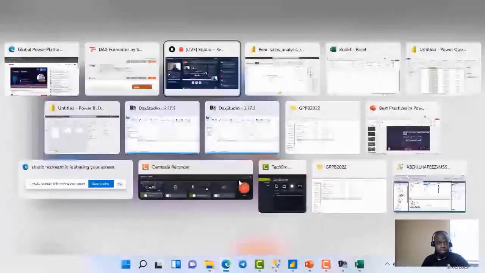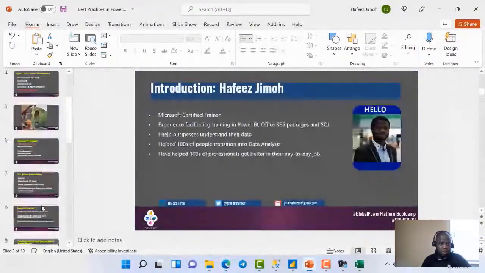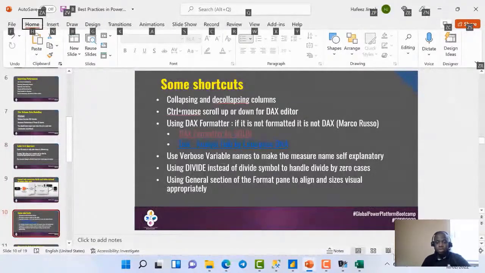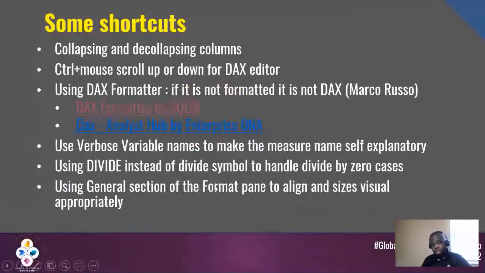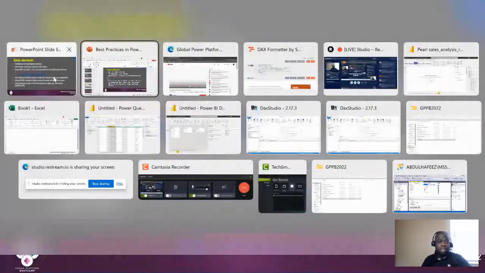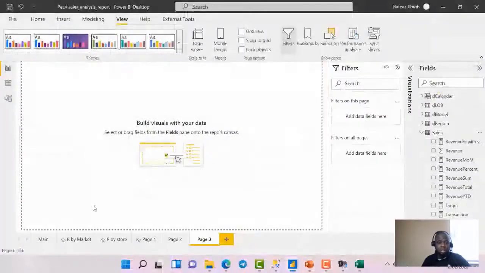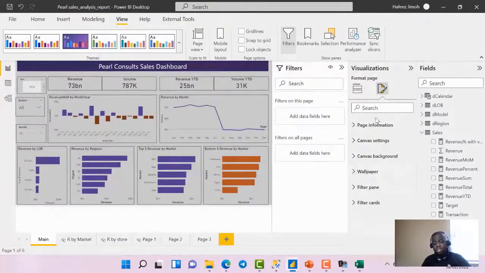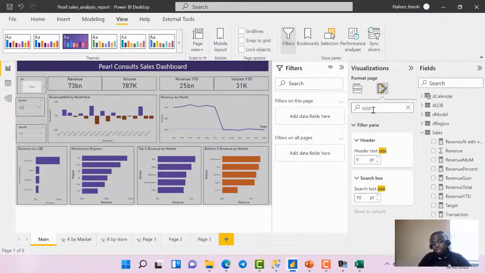Let us continue. Where was I? I think I was talking about table first approach. I talked about this. We should learn to use the general section of the format pane to align and to set sizes in visuals appropriately. With this visual that I have here, I can use the format pane. And when you use the format pane, you can also search. Sometimes it's a bit difficult to identify what you want to find. But if I want to do anything that relates to size, I can just search for size.